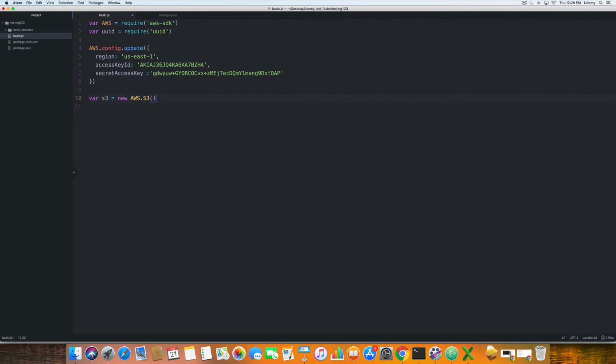The next thing we want to do is I want to list all of my buckets that I have.